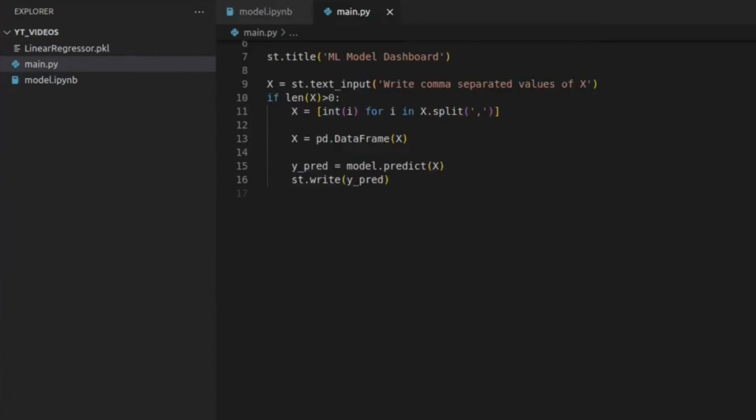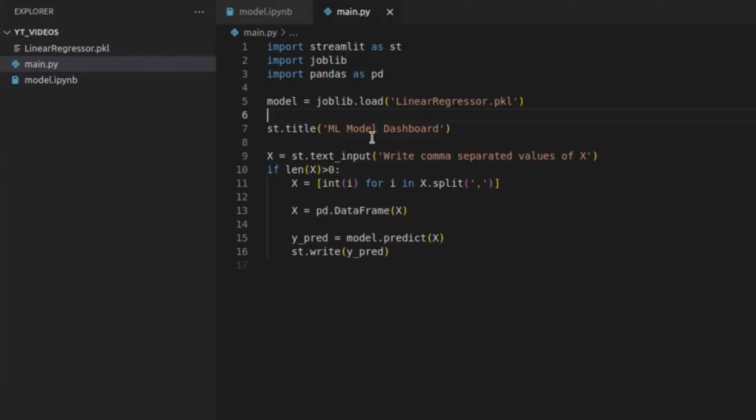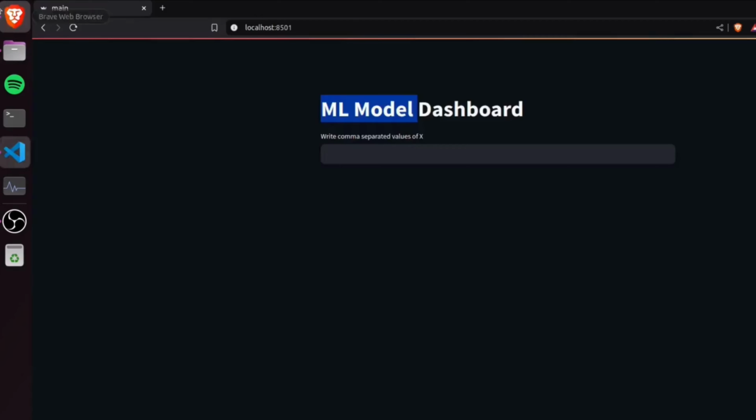It's that simple. Then I'm giving a title to my app and taking the input from the user using text input, and this could be different for you. You might need users to upload a CSV file or something else. For ease, I'm just using this simple method. Then if the user entered something, I'm creating a list of those values by splitting over commas. So the user is expected to write some values here like this one.